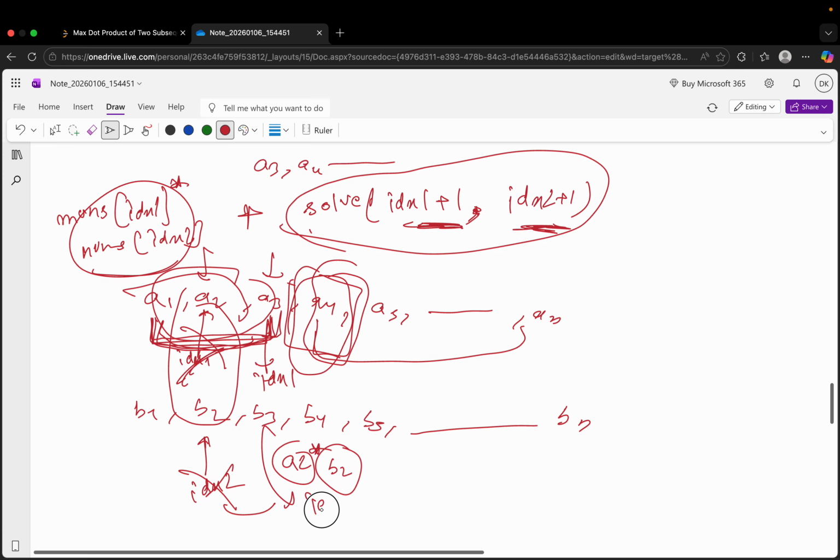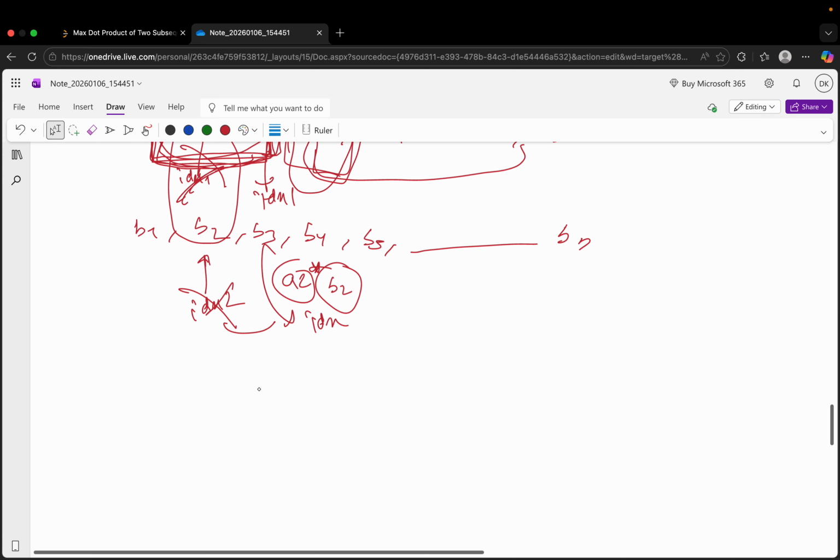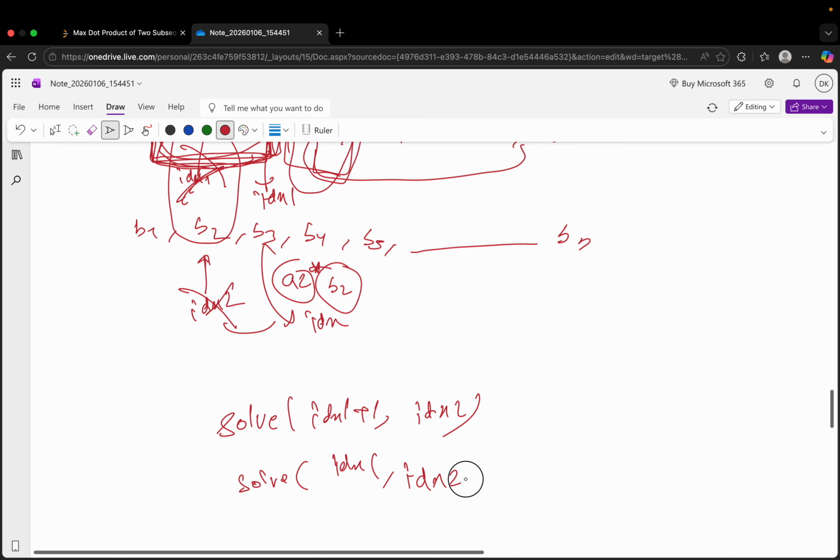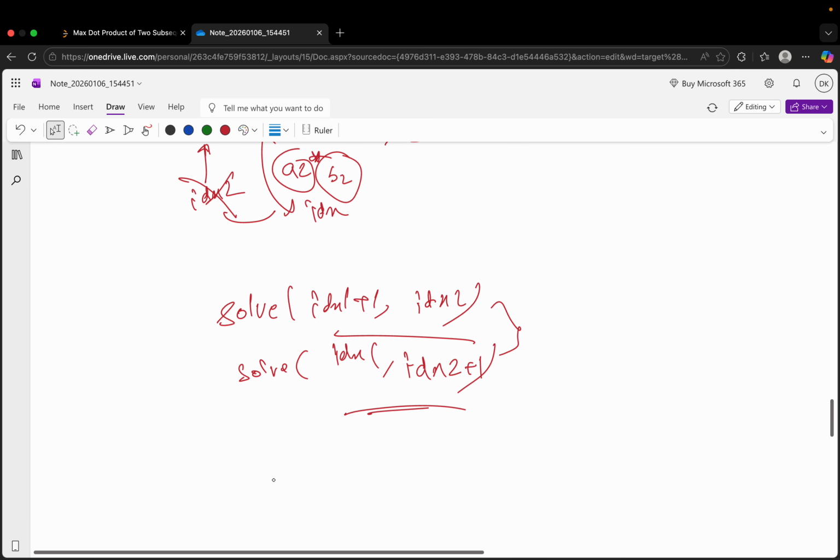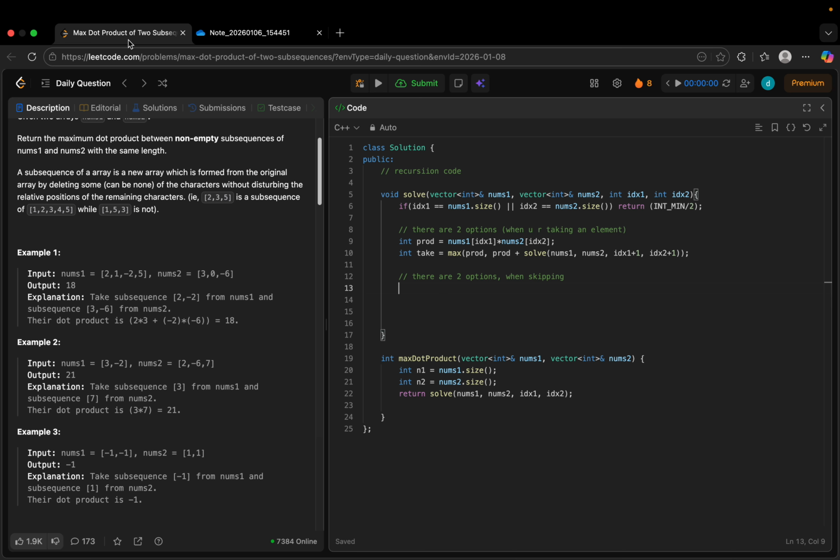So I think you are understanding my point, I can either do idx1 plus 1 and keep my idx2 constant, or I will keep my idx1 constant and increment my idx2 by 1. So both of these cases are correct, and you might be thinking that where is idx1 plus 1, idx2 plus 1, that I have already written in here. Okay, so let me write the skip case also.